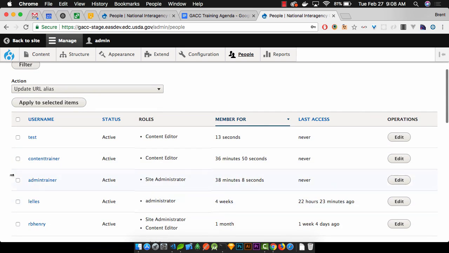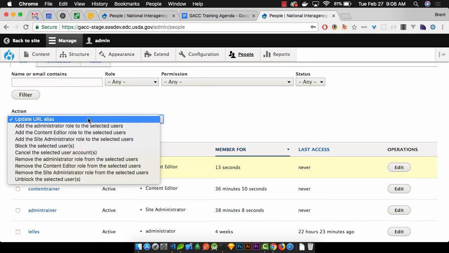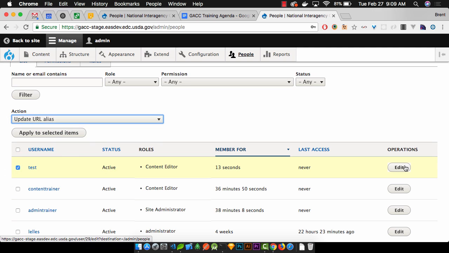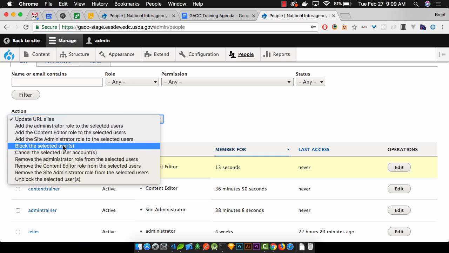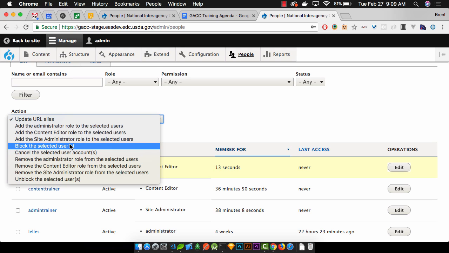But if I wanted to, I could click this, and this little view allows you to do bulk operations. So you could delete several users at once, or you could click edit and go into their account to make changes. But from here, you could go in and block that user or cancel. So most often you're going to block the user, and what blocking does is it allows that account to still be existing on your site. So later on, if you wanted to, you could reactivate them for some reason, or you could cancel them, which essentially is deleting that user.